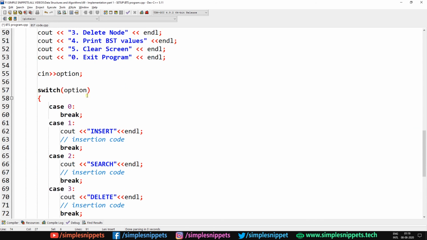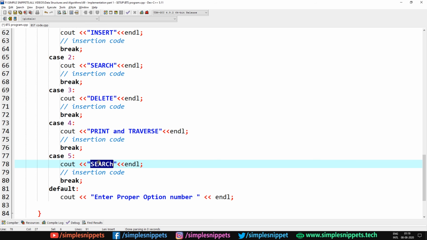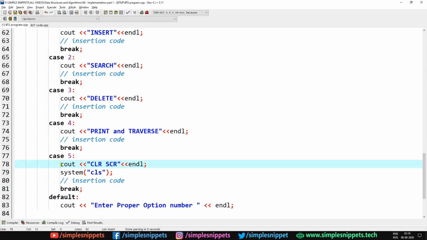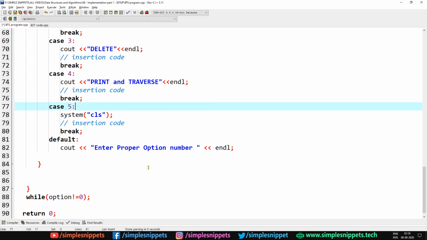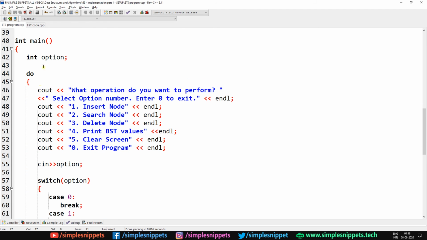Case 4, what is option 4? It is printing. So I'll write print and traverse. Case 5 is nothing but clear screen. CLR SCR. There is a standard function, system, and in brackets you type CLS. This will completely clear the screen. So in fact this cout will also be cleared, so we don't need to type it. And yeah, that is pretty much our menu driven program right now.